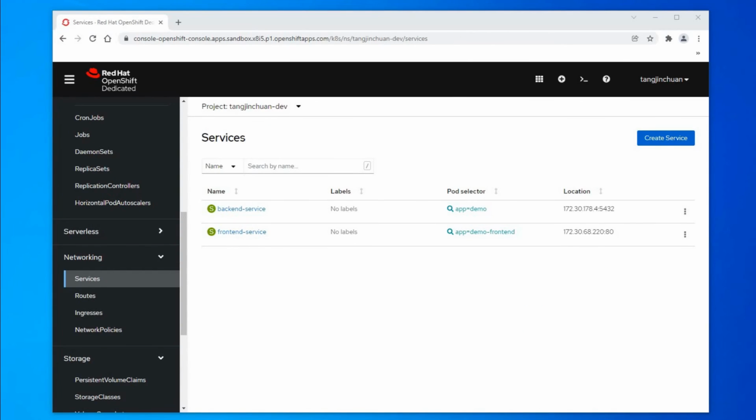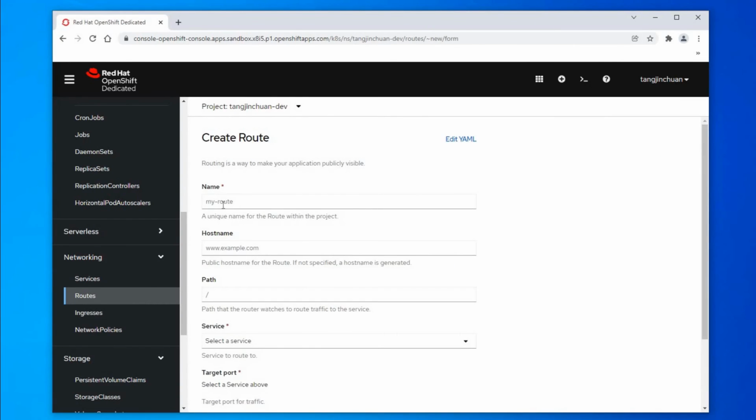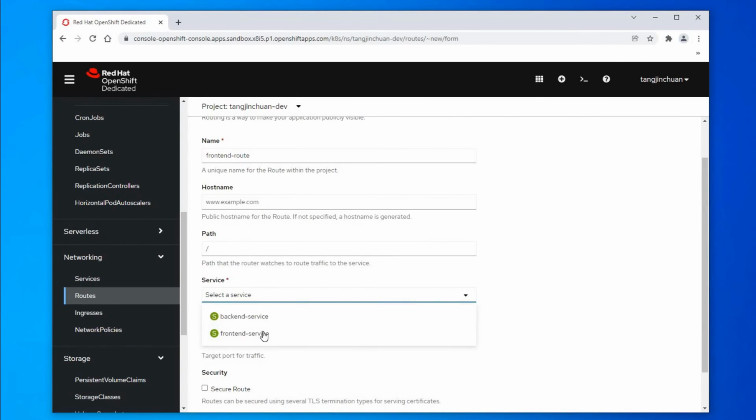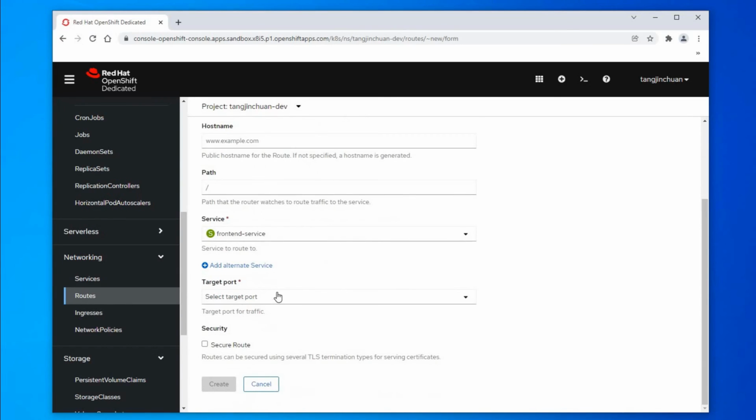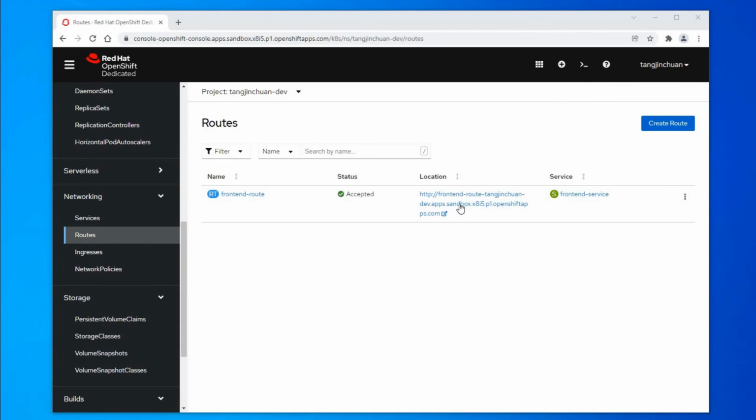The service is created. We're going to create a route for it. We name it front-end route. Then we choose the service and the target port and create. By the way, I'm creating those components one by one for this demonstration's purpose. But in the real world, you want to use a template to do so. Now the route is ready.